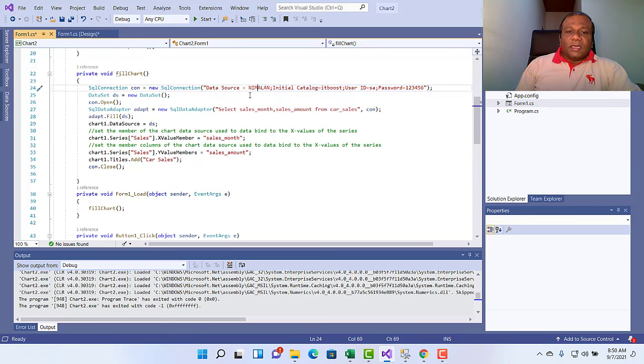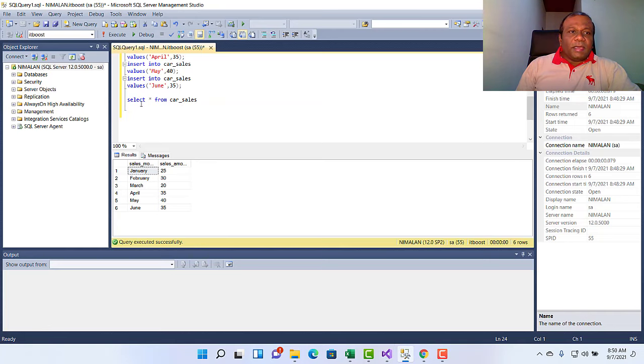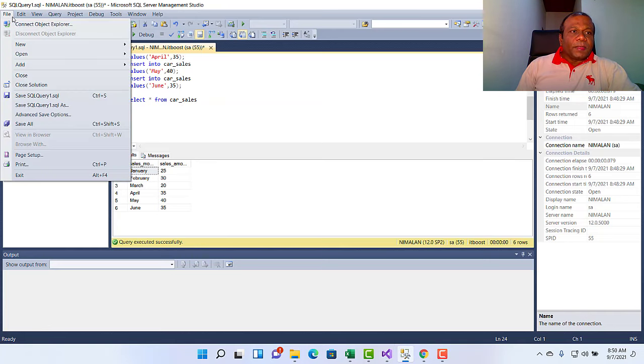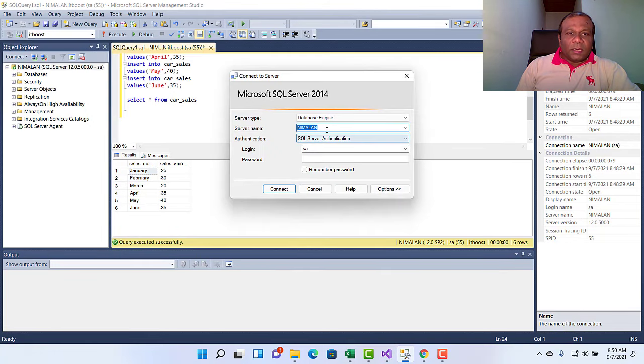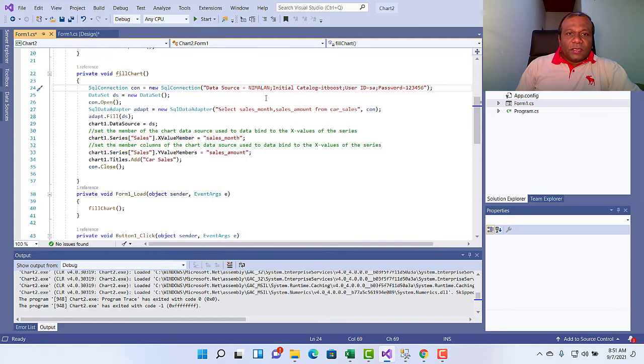In my case, how you can find it: simply go to File, Connect Object Explorer. Here this is the server name, the login name is SA, and the password is whatever you give. In my case I gave 1 2 3 4 5 6. So here you have to give your server name and the database name, and the user ID is mostly going to be SA, and the password is going to be your password.